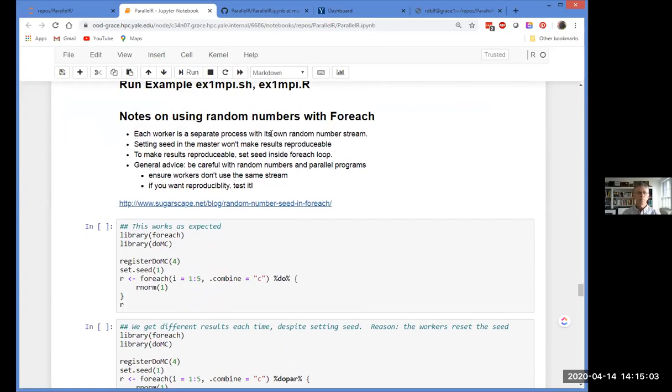Okay, so that's enough for doMPI for now. I just wanted to show you how easy it was. Any last questions on that, doMPI or running across multiple machines? Okay.